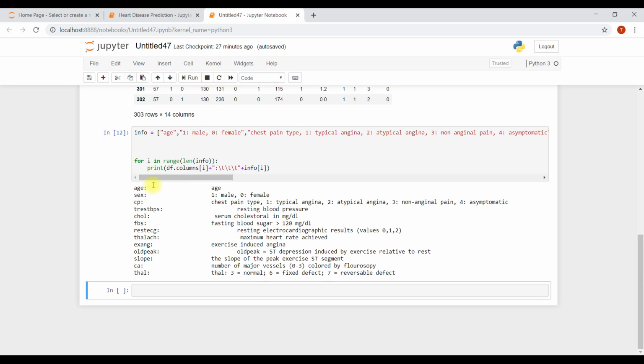Now from here we can know age, gender, chest pain. This is chest pain. This is resting blood pressure. This chol is serum cholesterol. This is fasting blood sugar, and this is resting electrocardiographic result. This is maximum heart rate, thalach.